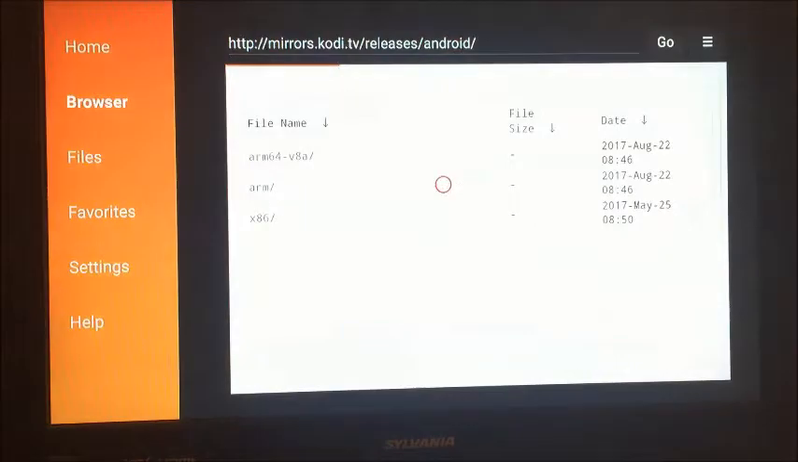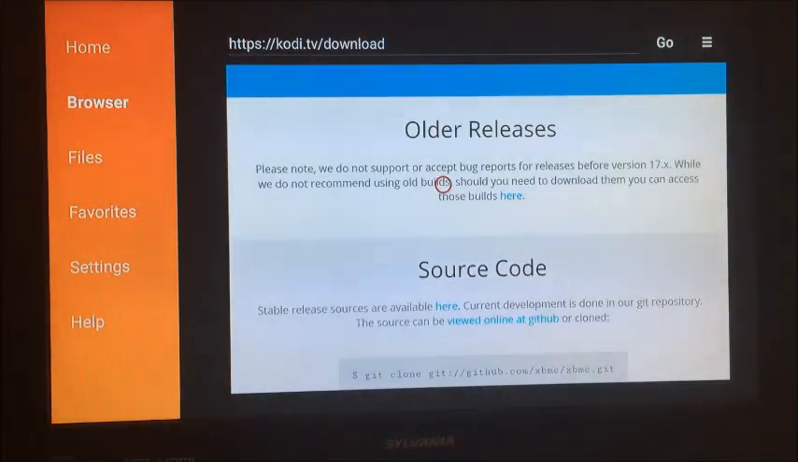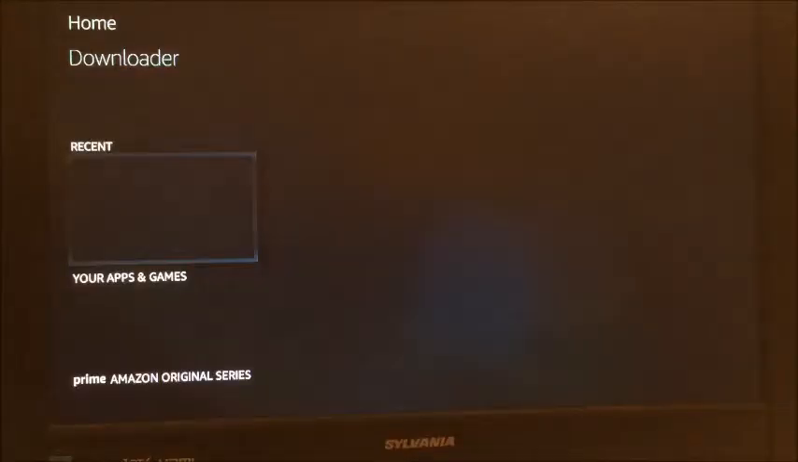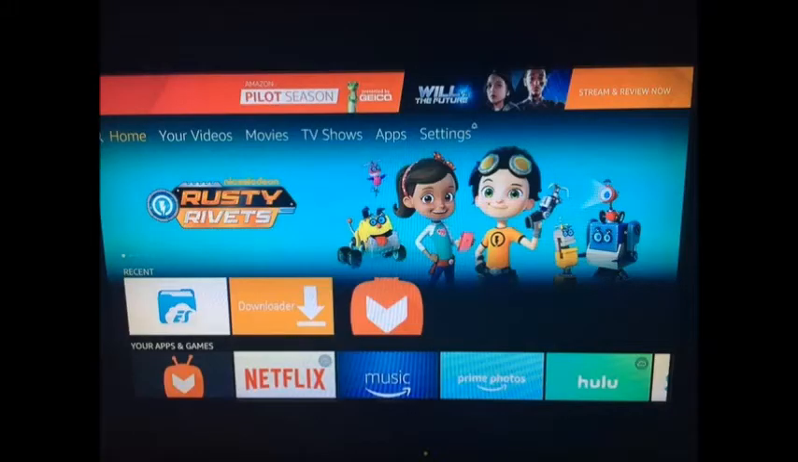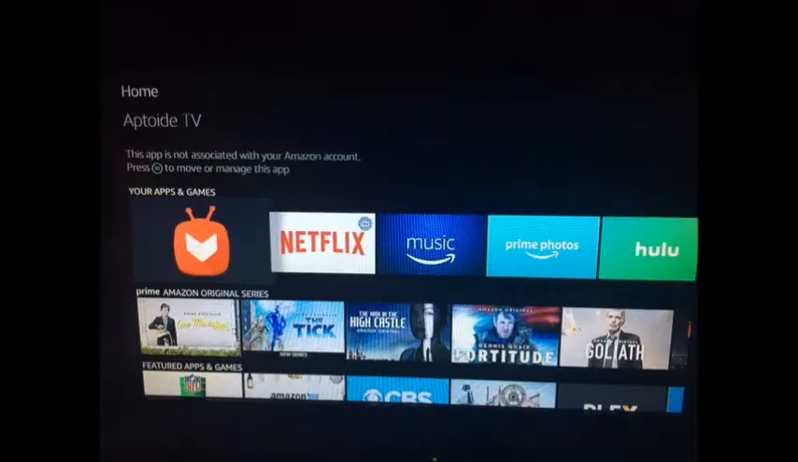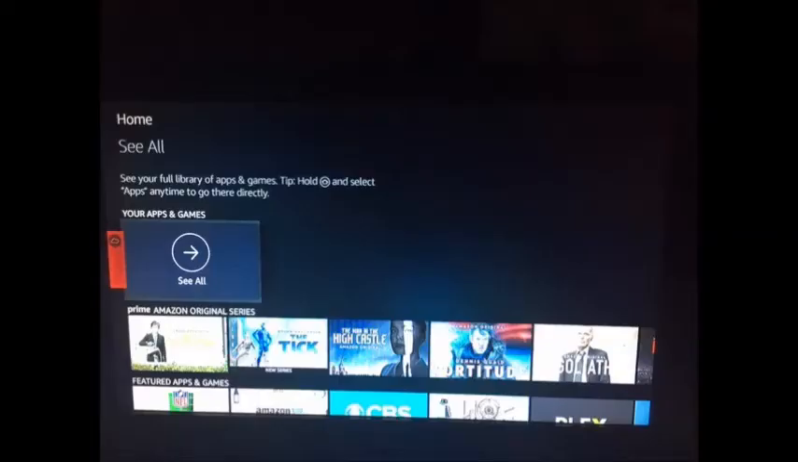Now, if there's some residual downloader screens behind everything, just back out and go back to your Fire Stick home screen. Now let's take a look at this screen. When you first come out of KODI for the first time, it's not on your home screen right in the front. So what you have to do is scroll down and go into the row that says Your Apps and Games. And then once you're in that row, then you want to scroll across and find See All.